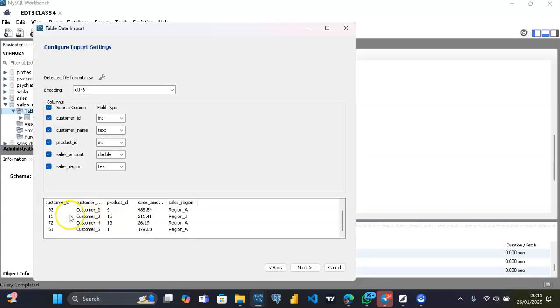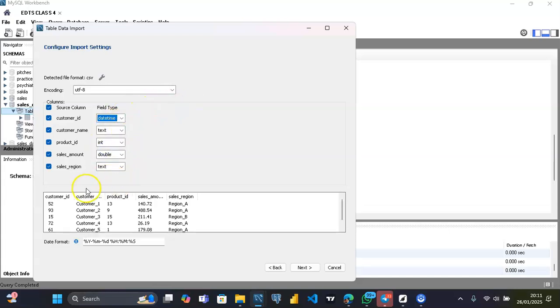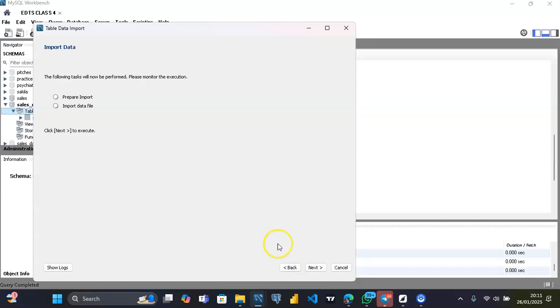And then if you come down here, you can see the whole data is being displayed here. So you cannot change anything. You only change something if you are sure the data type is not correct. Let's say this customer ID decides to be a date time. You can go ahead and change it back to integer and then click on next. Don't click any other thing. Click on next again and then wait for it to import.